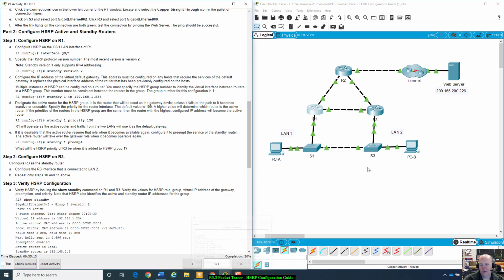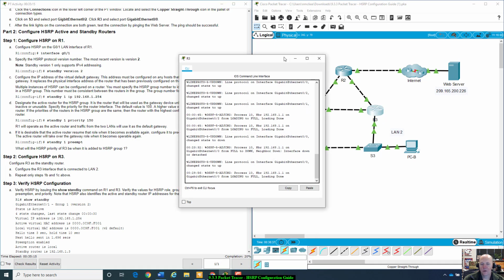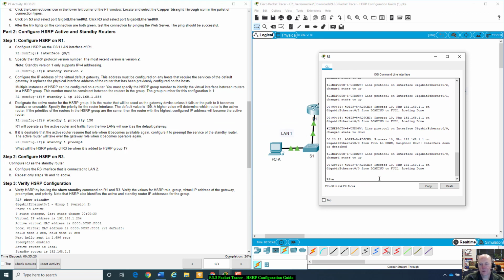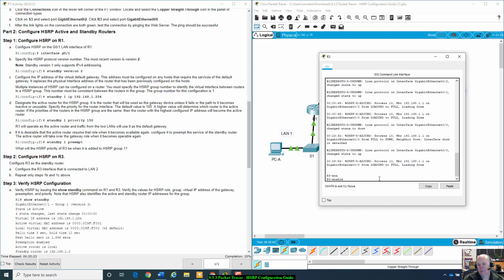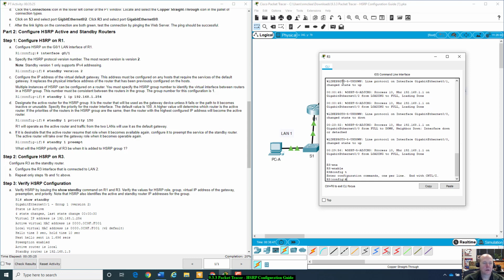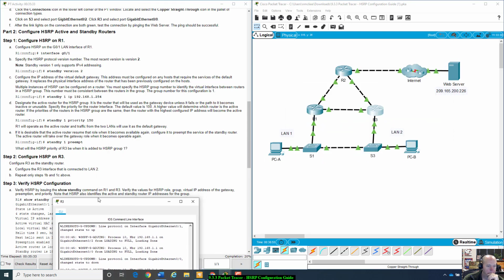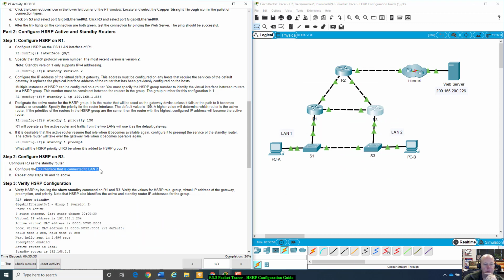So let's go ahead and get over here. Router 3. We look at our log messages. Let's go enable, configure terminal. All right, now we're good. Now, configure the R3 interface that is connected to LAN 2. This is LAN 2, R3 interface. I can mouse over it. All right, it's going to be gigabit 0/0. So make sure you do that correctly.